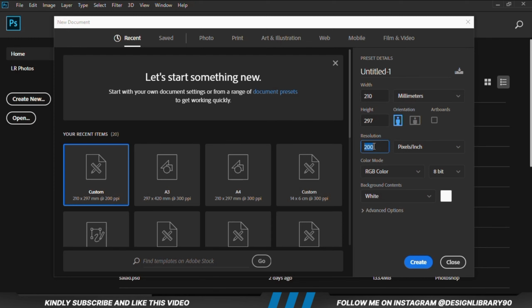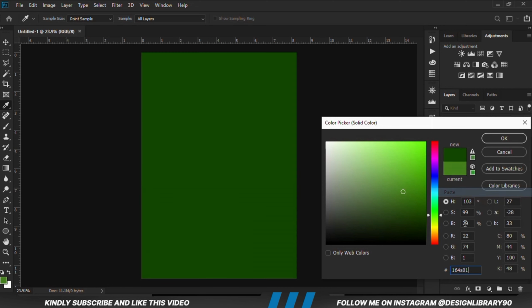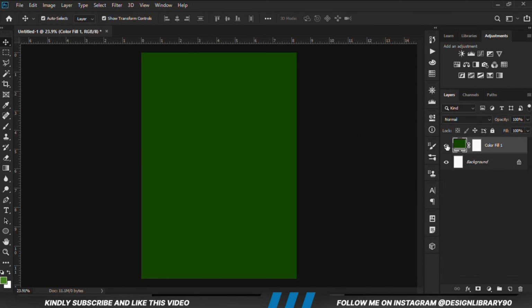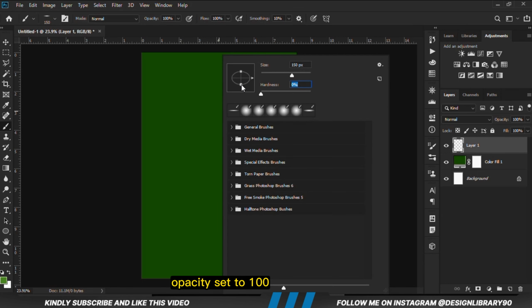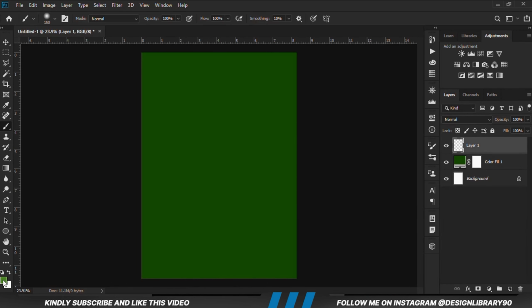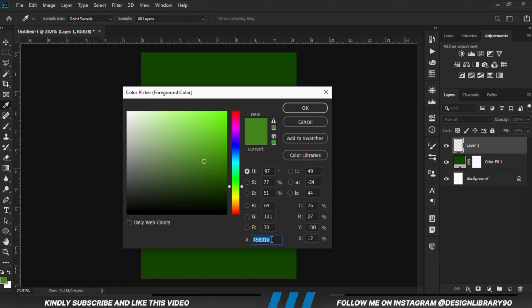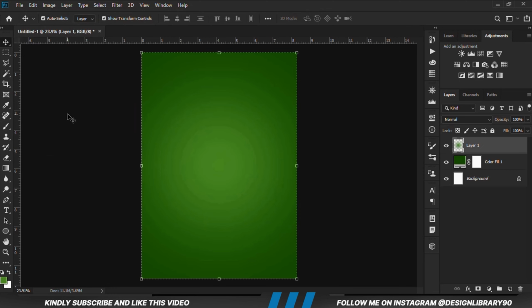First and foremost, we are going to create a new document. Choose a solid color. With a solid color in place, we are going to create a new layer. Grab a soft brush. Opacity is set to 100. We right click and set roundness to normal. Hardness to 0. Then we are going to copy this hash code. Set the foreground color to this hash code. We make the brush bigger by the right bracket key, then we click once.